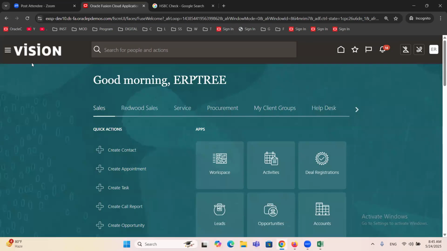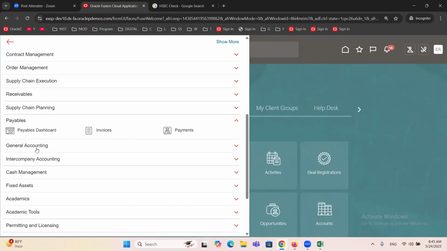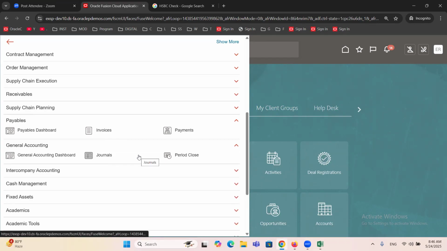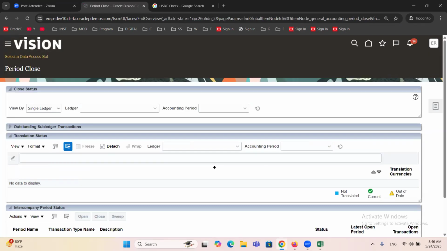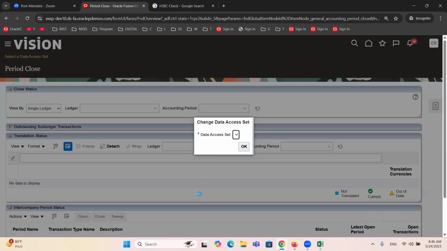Before you open payables periods, we need to open GL periods. We'll check whether GL periods are open or not. Of course, in previous classes we opened them, but that instance was different. I will check whether the payables GL period is open or not. Just click on. See, no data access. First of all, this user doesn't have access to the ledger also.